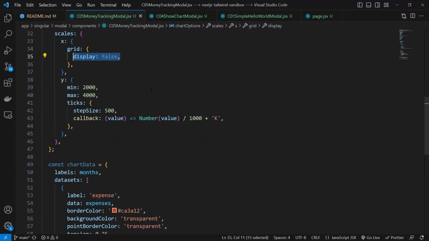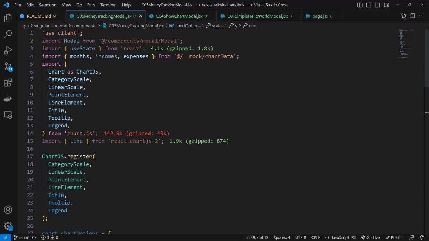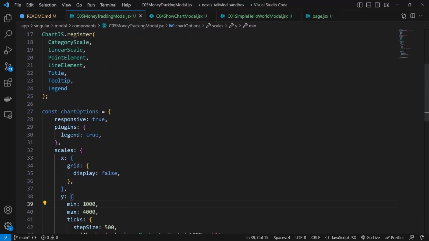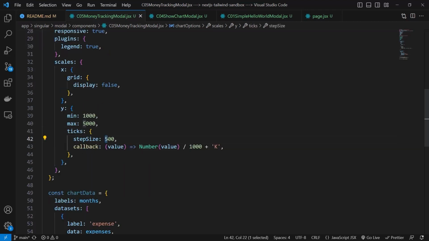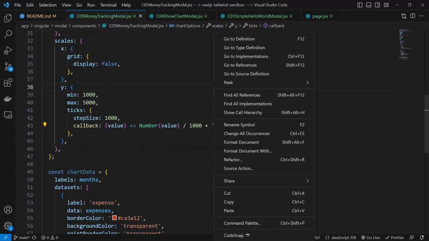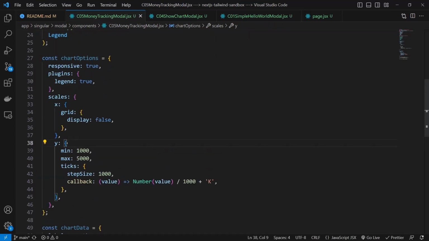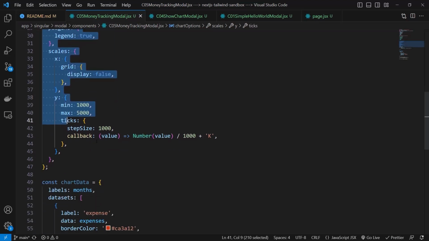That's good. But this time for the minimum, I use 1000 because this time I have both incomes and expenses. For the maximum, I use 5000 this time, and the step size would be 1000. That's much better. And again, for the callback, we can use the value and pass the number of value and divide it by 1000 and add it with a k string. That's good. So let's format the document. I think the chart options is good for now.